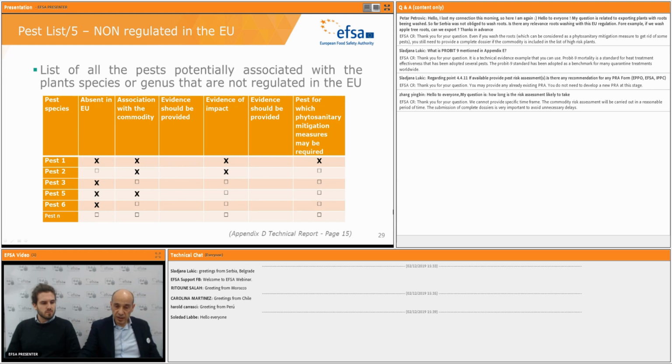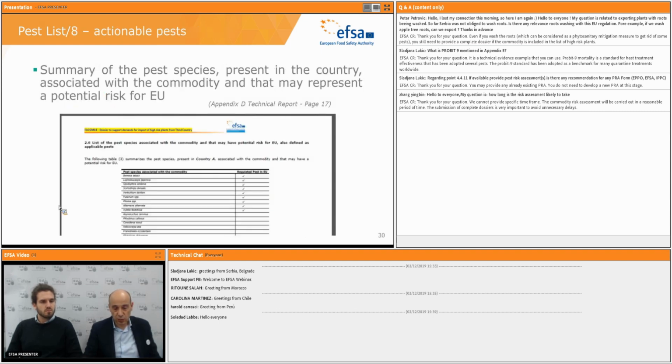Based on the crosses that you have in this table and in the previous one, these pests will be summarized in this third table. That is the table that contains all the, let's call them, actionable pests. So here is a summary of the pests that can be relevant for us and that may represent a potential risk for the European Union.